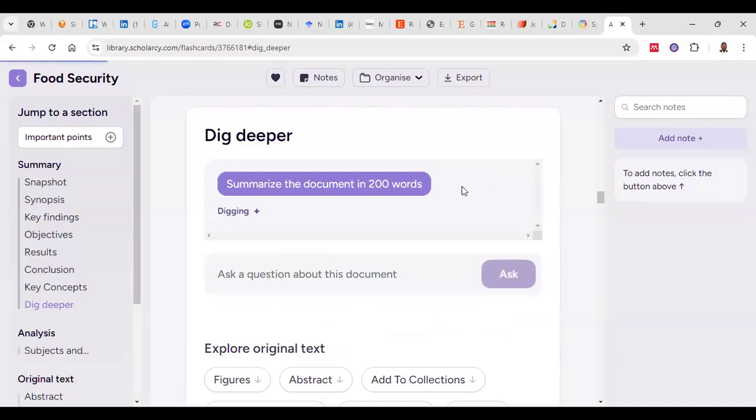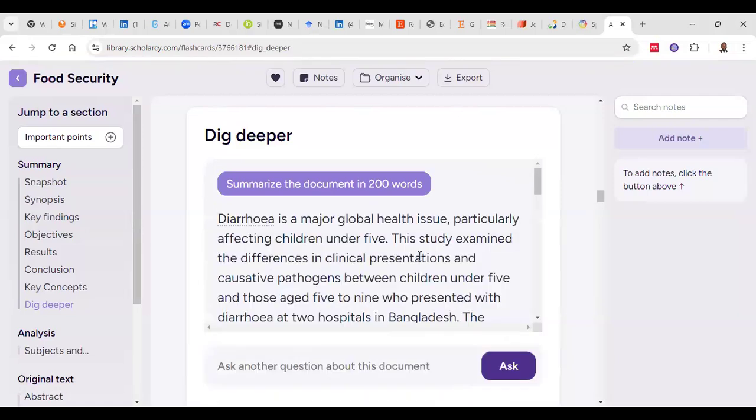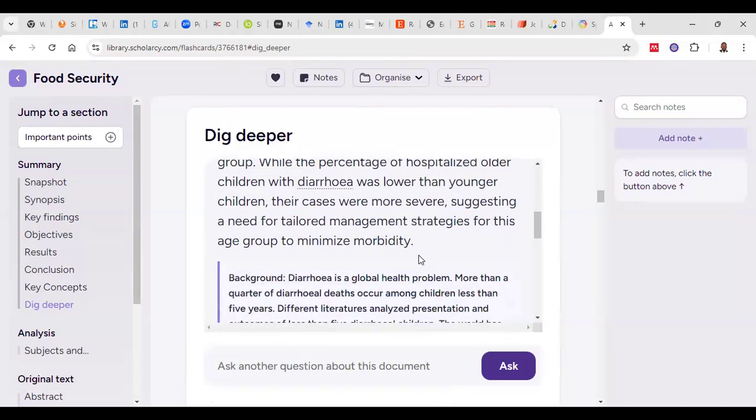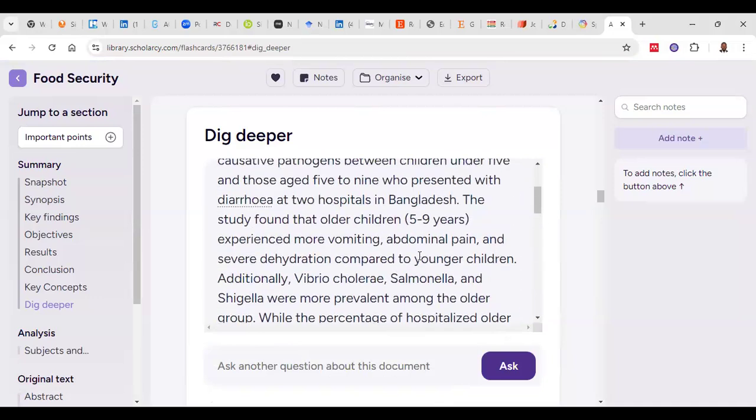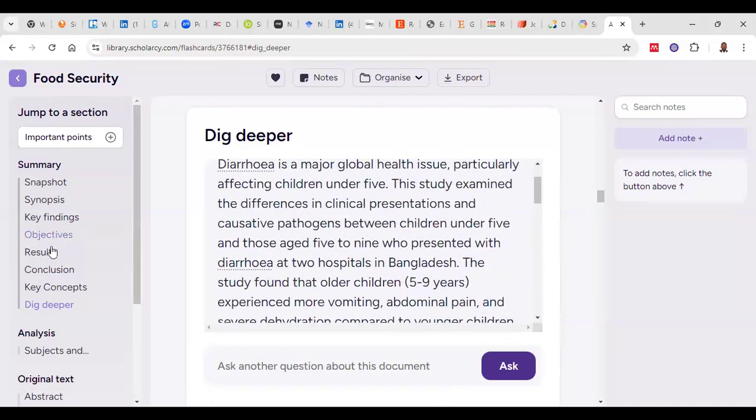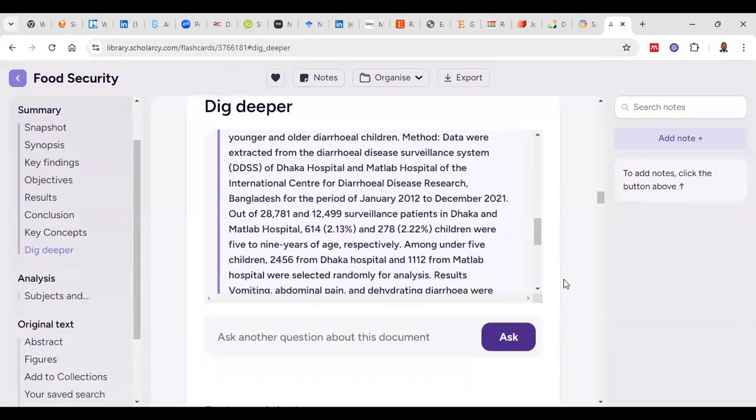So it should be able to summarize this for you in 200 words, so that you can get a 200-word sentence. You see, it has been summarized in 200 words and all the most important parts have been summarized for you here in 200 words. So you can see what you want to get out of it.